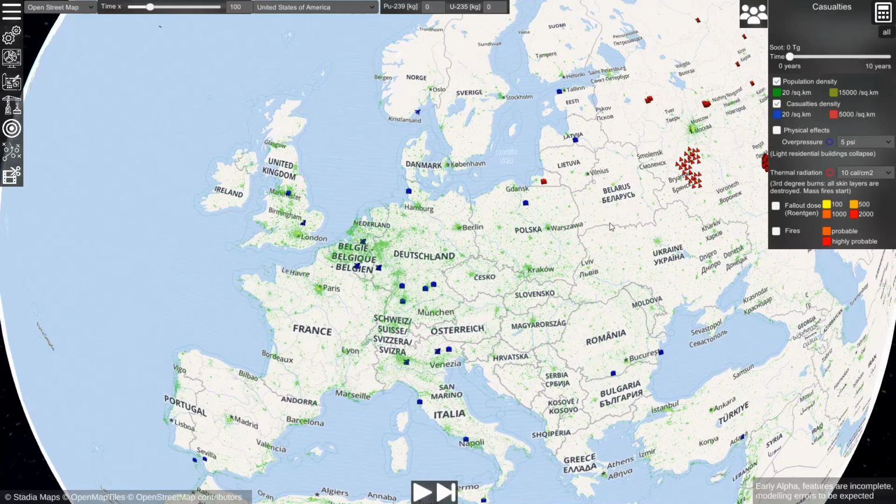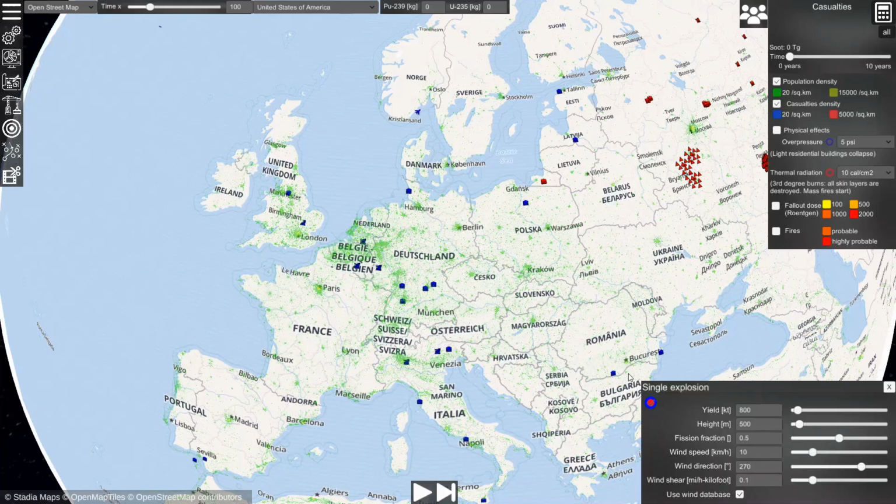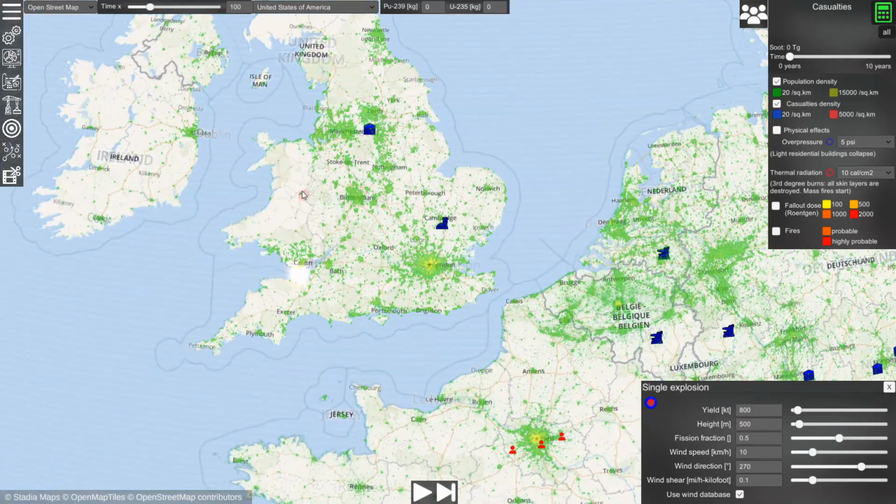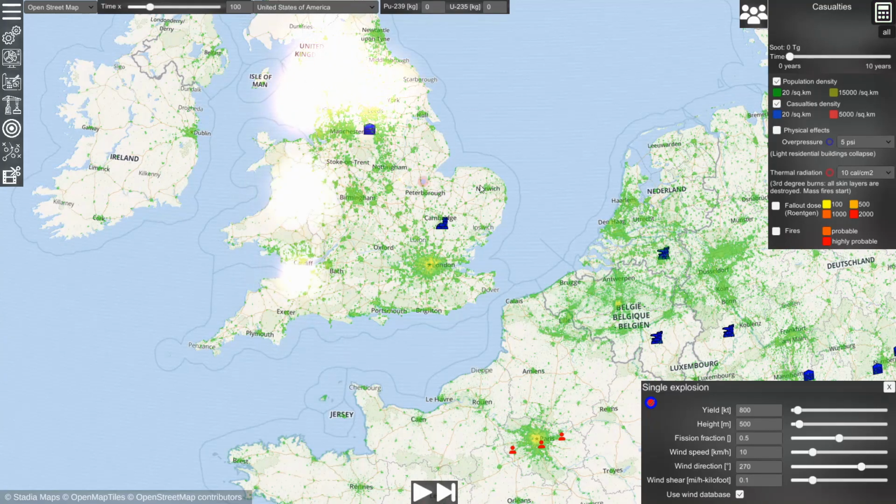Hello everyone. In this video I will show you how to use the single explosions feature of the simulation. To enable this feature you just have to click on this round button, then the menu will come up, and every time you click on the map an explosion will happen and it will affect the population.